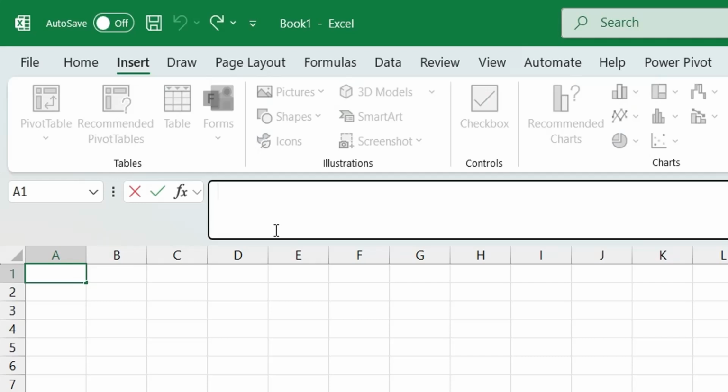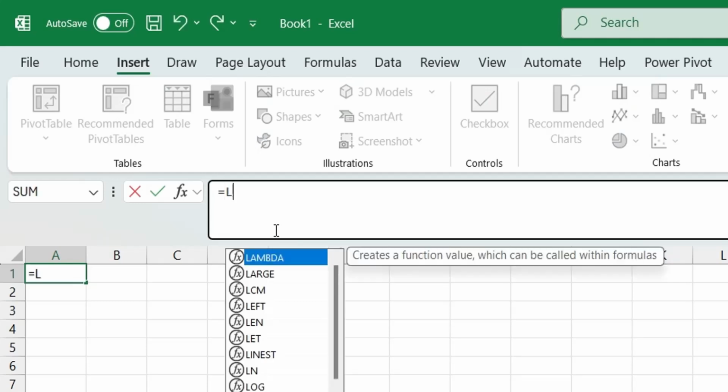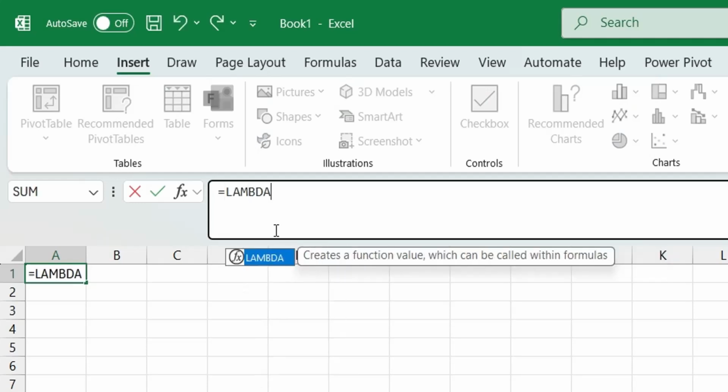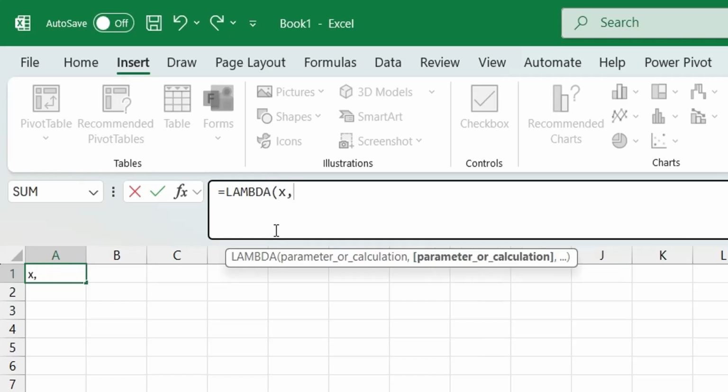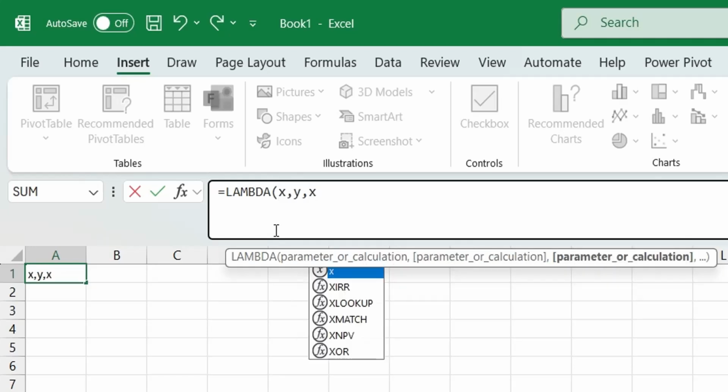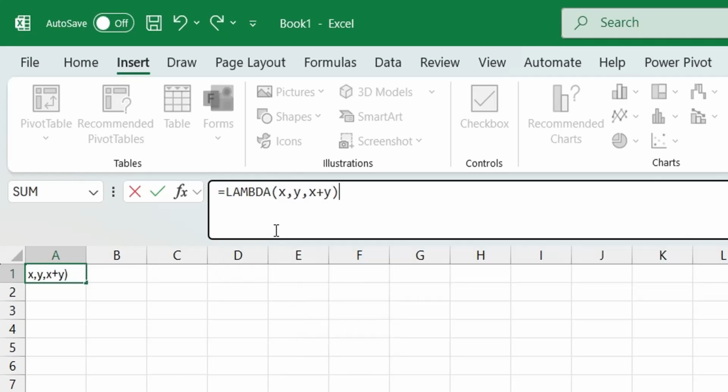First, we will use the Lambda function without a name. The purpose of using a Lambda function without a name is better organization and readability. For example, you simply want to create a function to sum two variables x and y. First, you need to enter the name of the Lambda function. And then you will define both variables. Now you must define a formula using these variables.